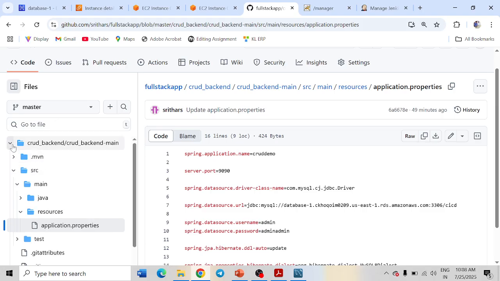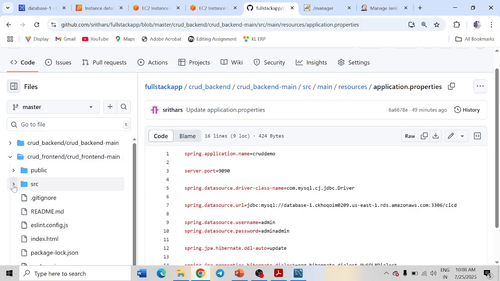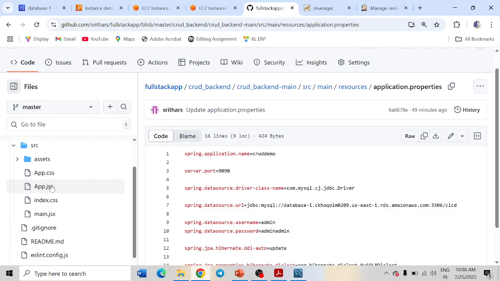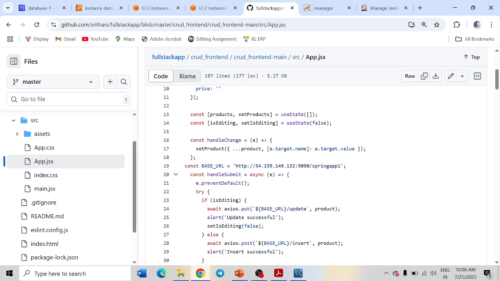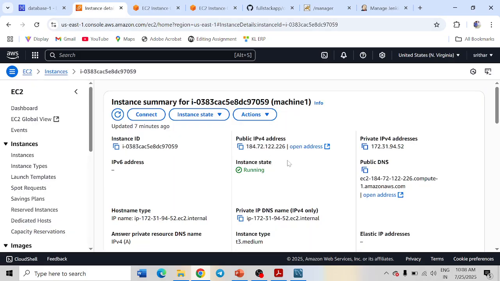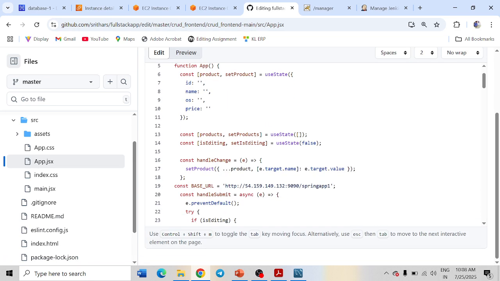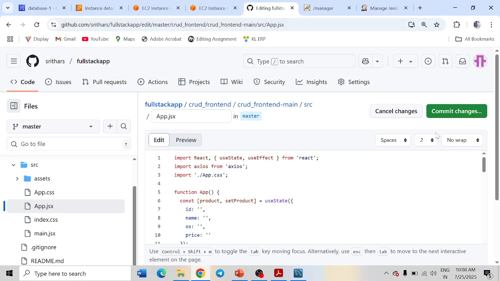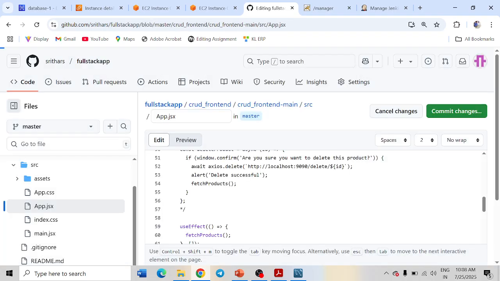Okay. So now again come to your front end and go to this src folder. Now go to this app.jsx file. Come down. There you have given one base URL. That base URL also has to be the instance public IP. Copy the public IP, go to your full stack app, and edit the file. On the 19th line, replace it. After completion you have to commit these changes. Click on commit changes.